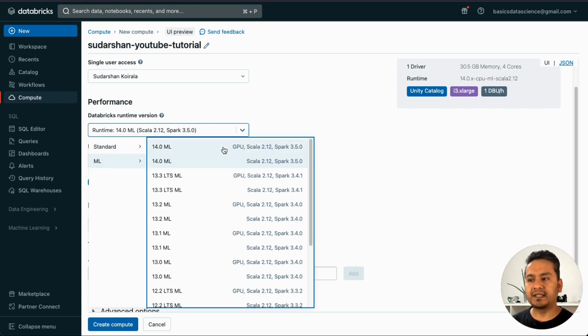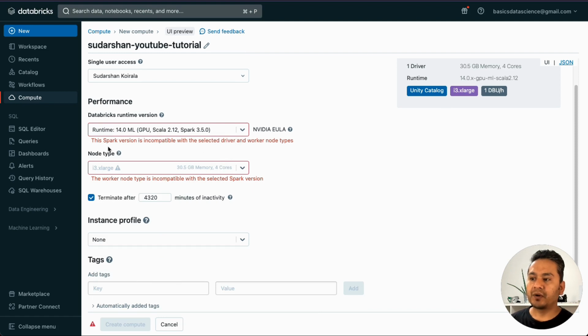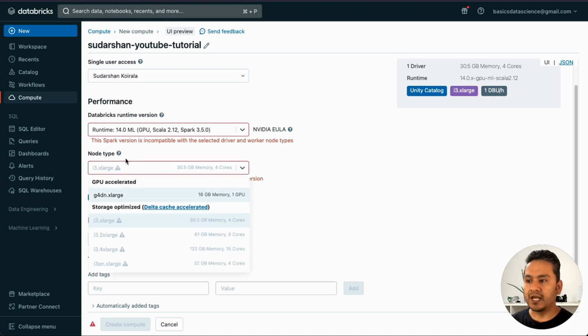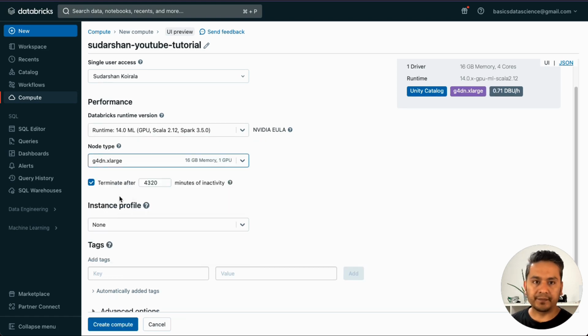If you go with, let's say, 14 ML GPU, okay, it says here that this Spark version is incompatible with the selected driver and worker node type. You need to be careful which one to choose, as the node type is i3.xlarge and it is throwing the error for us. But if I change this GPU accelerated to this one, okay, the error goes away. So you need to play around with which one you want, and also go with the documentation and see which one is best suitable for your use cases.